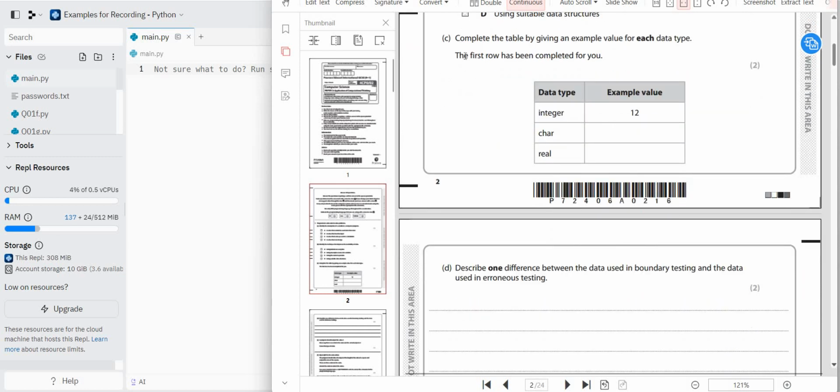Okay, next one, we're going to complete the table by giving an example for each data type. So we've got the first row done for us. So integer data type, an example value is going to be 12, because that's a whole number. If we were to do characters, it can be capital A, lowercase a, or it could be a symbol like the @ sign, as if you're writing an email to somebody. Or it could be a real. A real, in Python we would write it as a float, which means decimal numbers. So it could be 4.5, 35.5, 10.4, 8.7, etc.